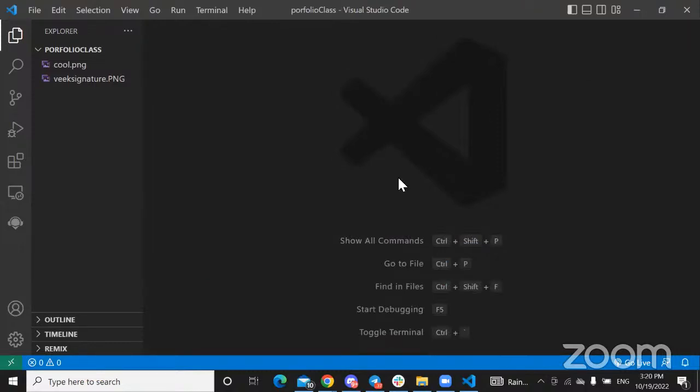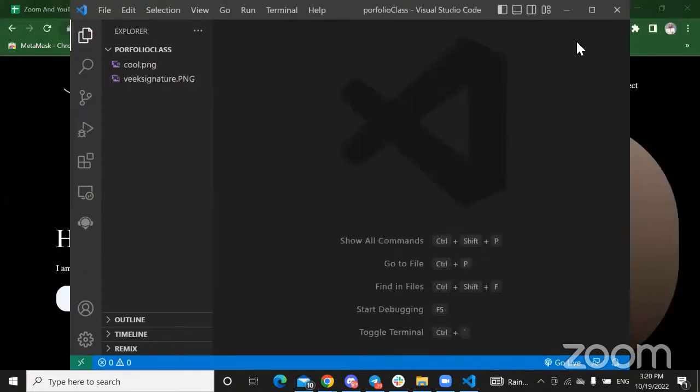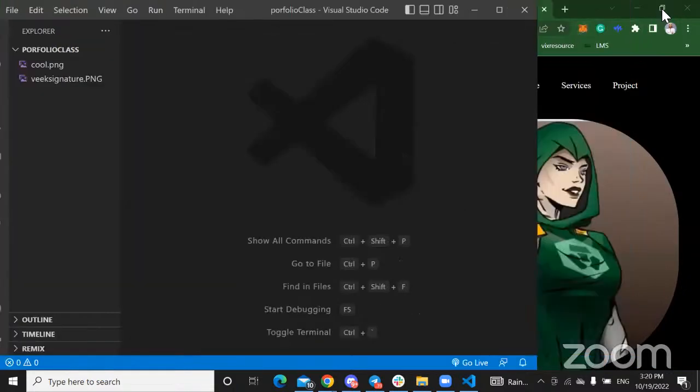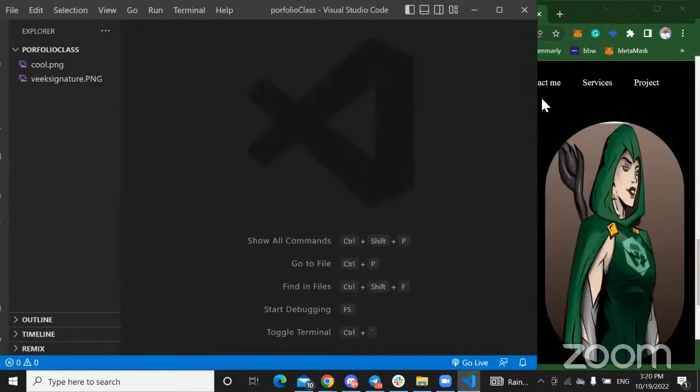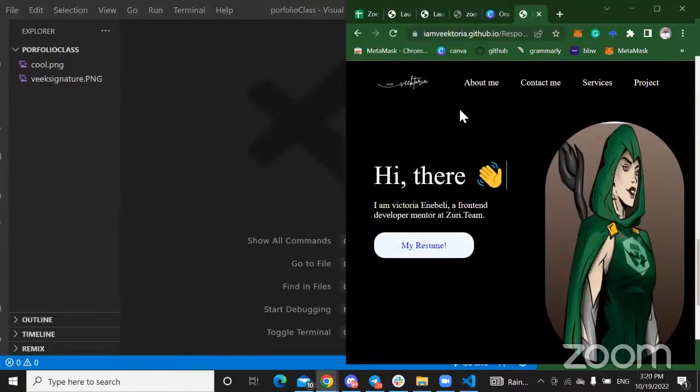So yeah, Toby, please, you can still see my screen, right? Yes, yes. Okay. I'm just going to open this up side by side. Right.